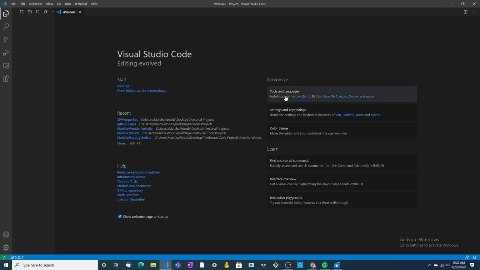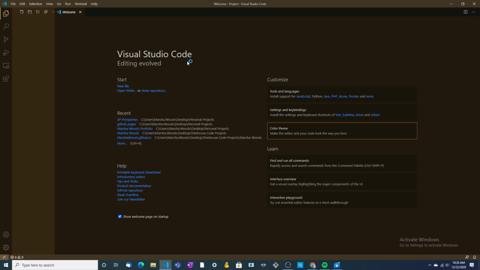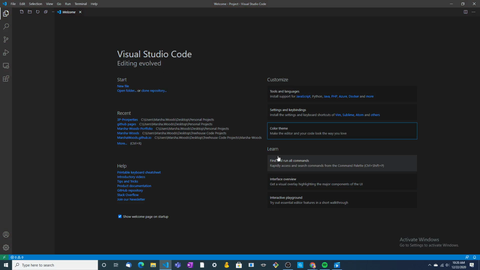We can also customize what your preferences are for VS Code. There's tools and languages such as JavaScript, Python, Java, PHP, and more. There's settings and key bindings here that you can go through. Color themes, that's how you want your color to look on your VS Code, so you can change any of that. There's a learn section for find and run all commands, interface overview, and interactive playground. These are all great informational tips and tricks for you guys on how the Visual Studio Code actually works.